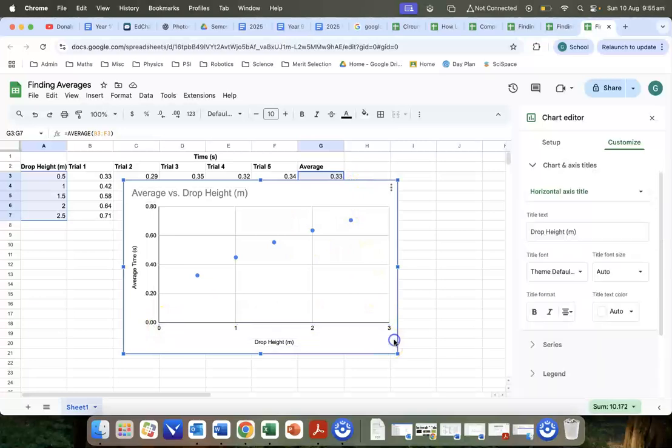And then the last thing we want is to add a trend line, a smooth curve that kind of goes through the middle of our points.